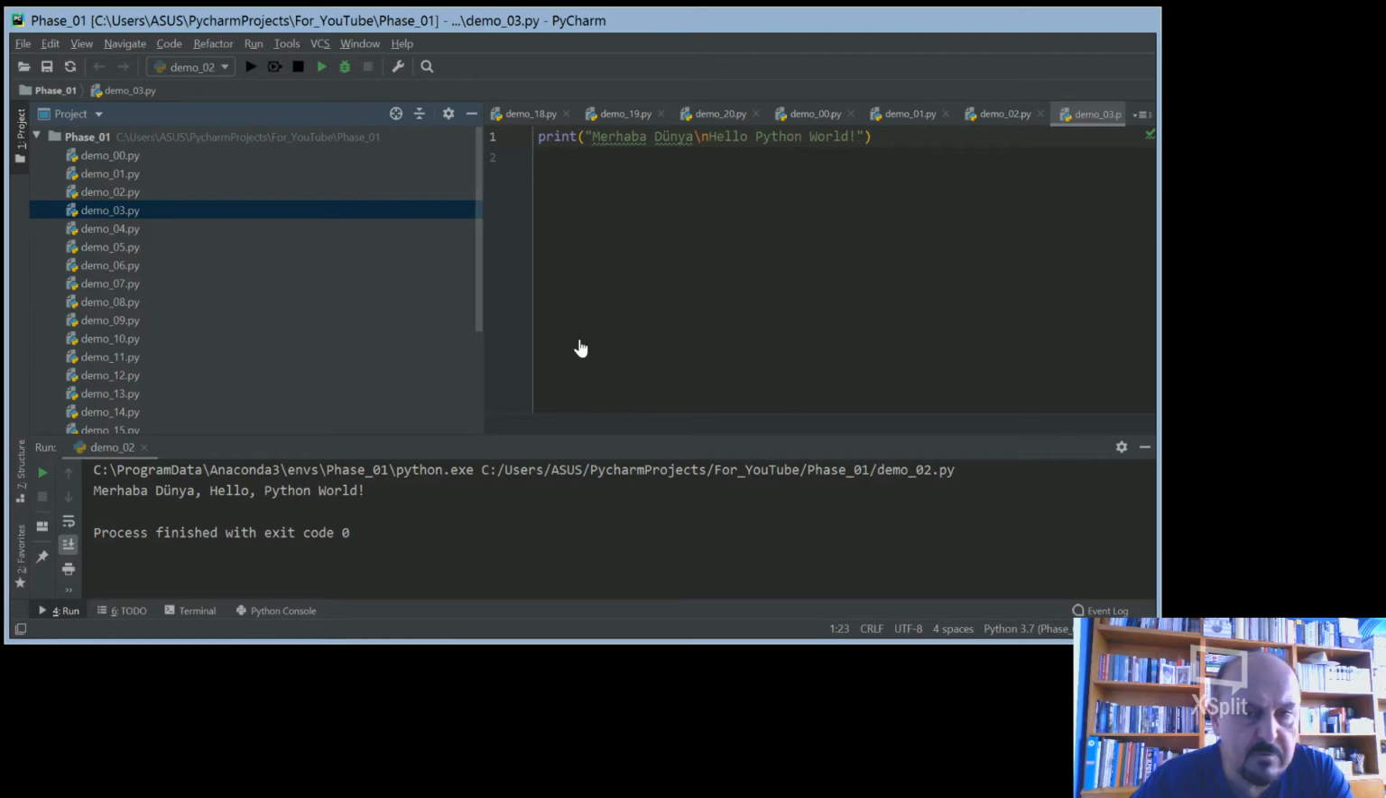What am I talking? 3, yes. Okay. Please be careful about this. \n just makes it to be printed, to be displayed on the next line, right? Even if we mention it in a single command, it is interpreted like this.